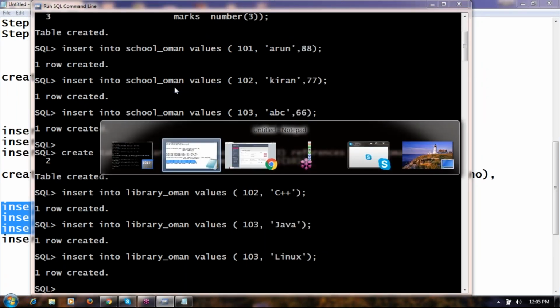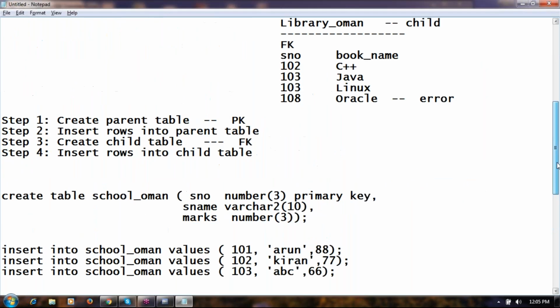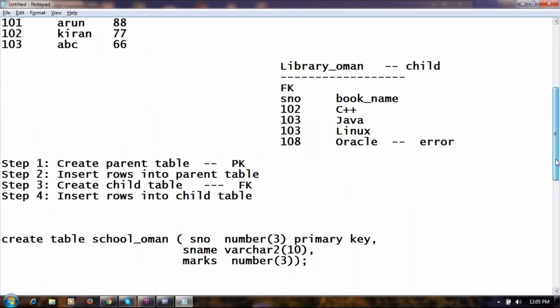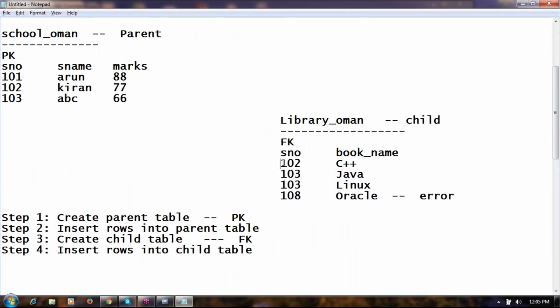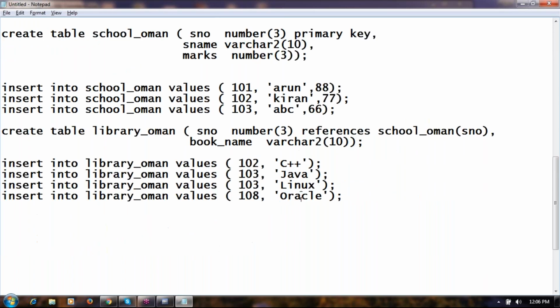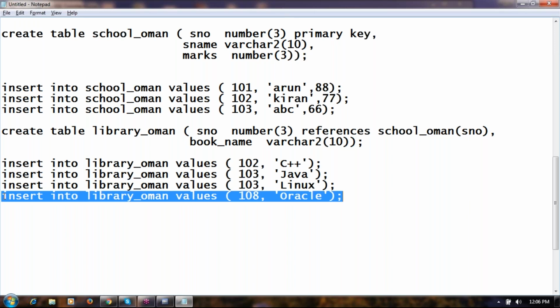Now, why are the first 3 insert commands valid? Because whenever you are inserting a value into the foreign key, it checks whether this value is there in the parent table or not. 102, yes, it is available, so it is valid. 103, it is available, so it is valid. 103 is also available, it is valid. 108, is it available in the parent table? 108 is not available in the parent table. So the last insert command will give you an error.